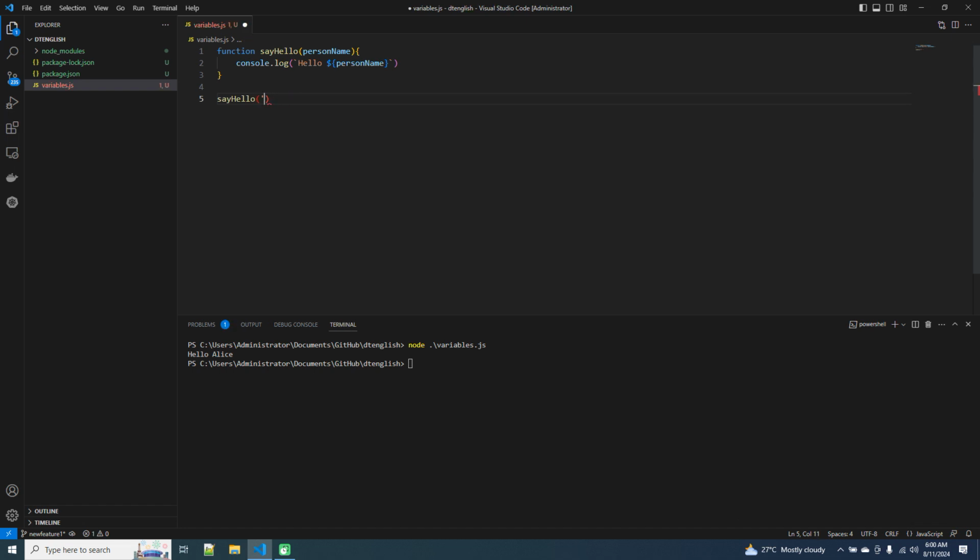Now what if I am not giving any parameter value here? You are getting an undefined value. So this is one scenario. To handle such scenarios, there is a feature called default parameters in JavaScript ES6 where you can specify a value which will be automatically used when the parameter value is not given.